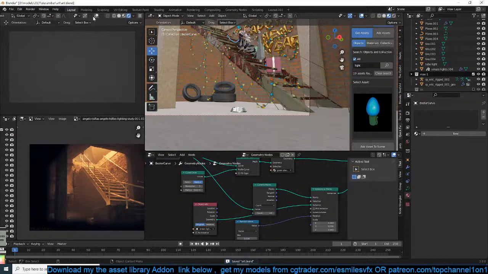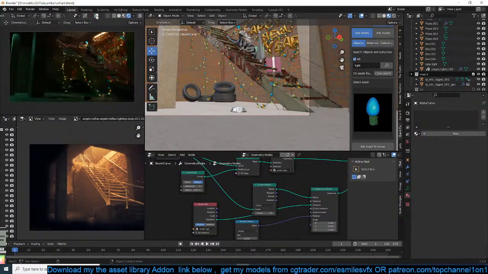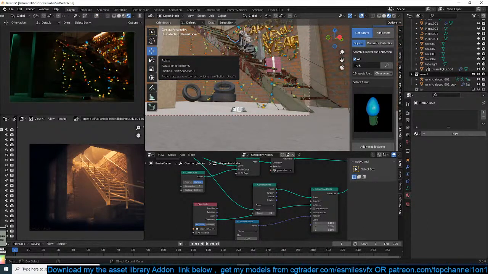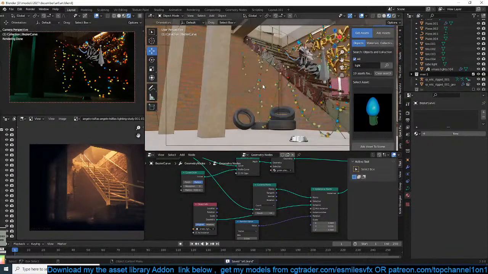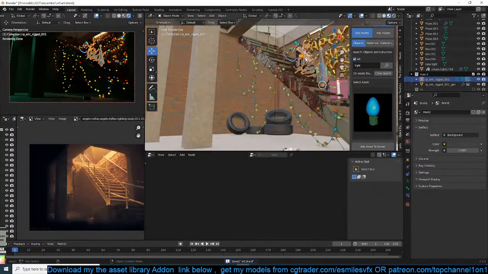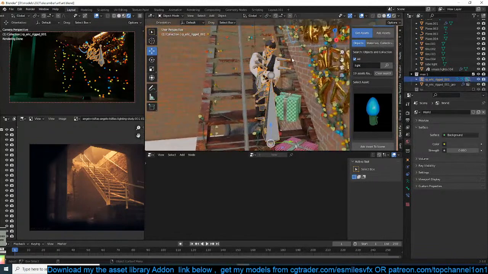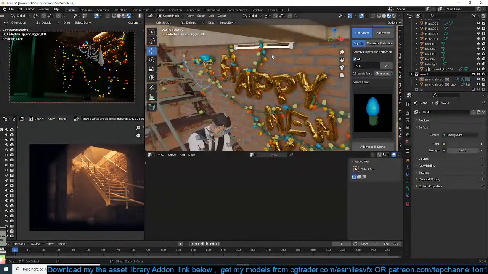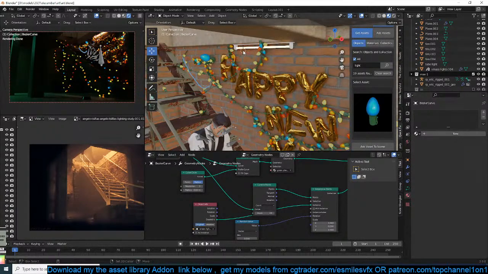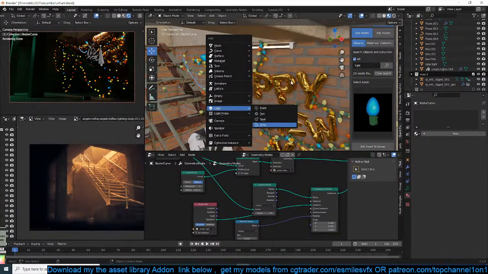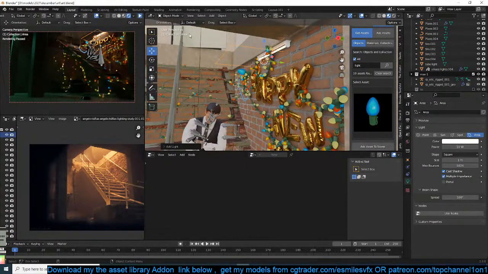Let's see how this looks now. Yeah, I think it's starting to look good. And one thing I could do is add an area light here. So I can add an area light here, so just so we have more light on our guy.